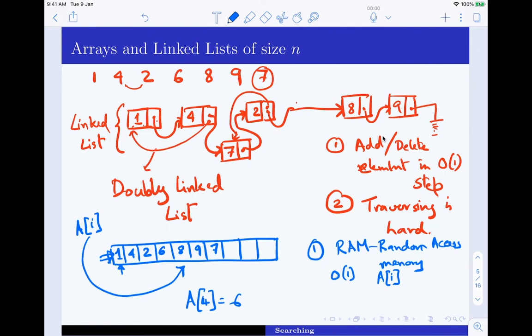But the downside of this array is that adding and deleting is very hard. For example, say you say, oh, I don't like this number 6, I have to get rid of the number 6 from here. What do I do? Okay, you can say, why don't we just erase that? But erasing is a problem. Arrays don't allow erasing from the middle.